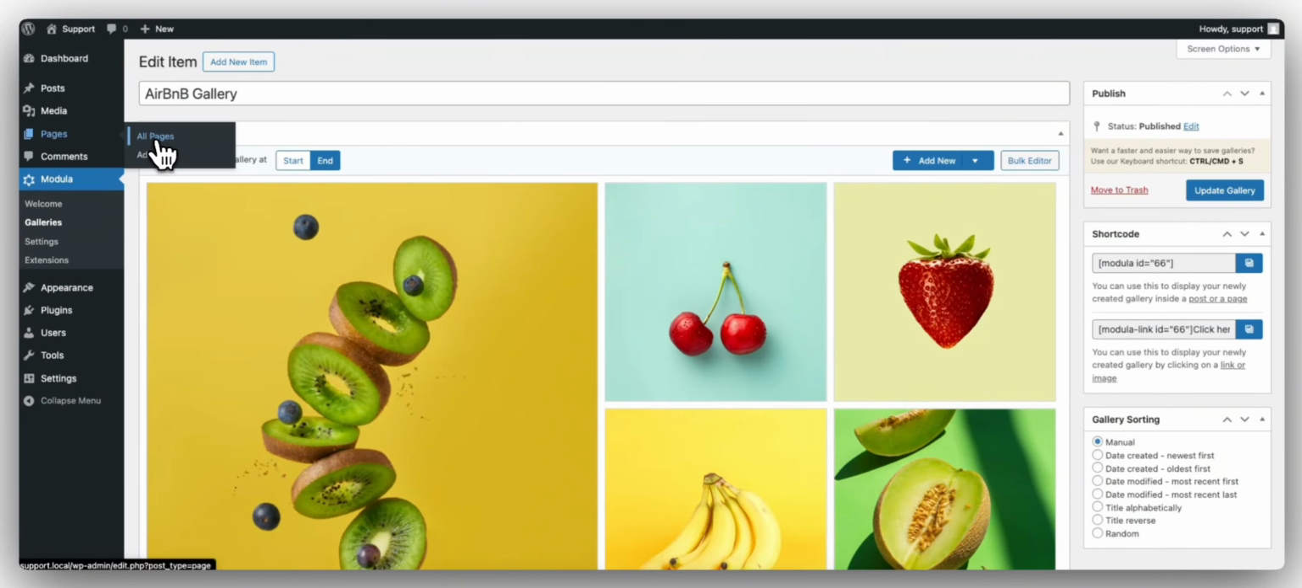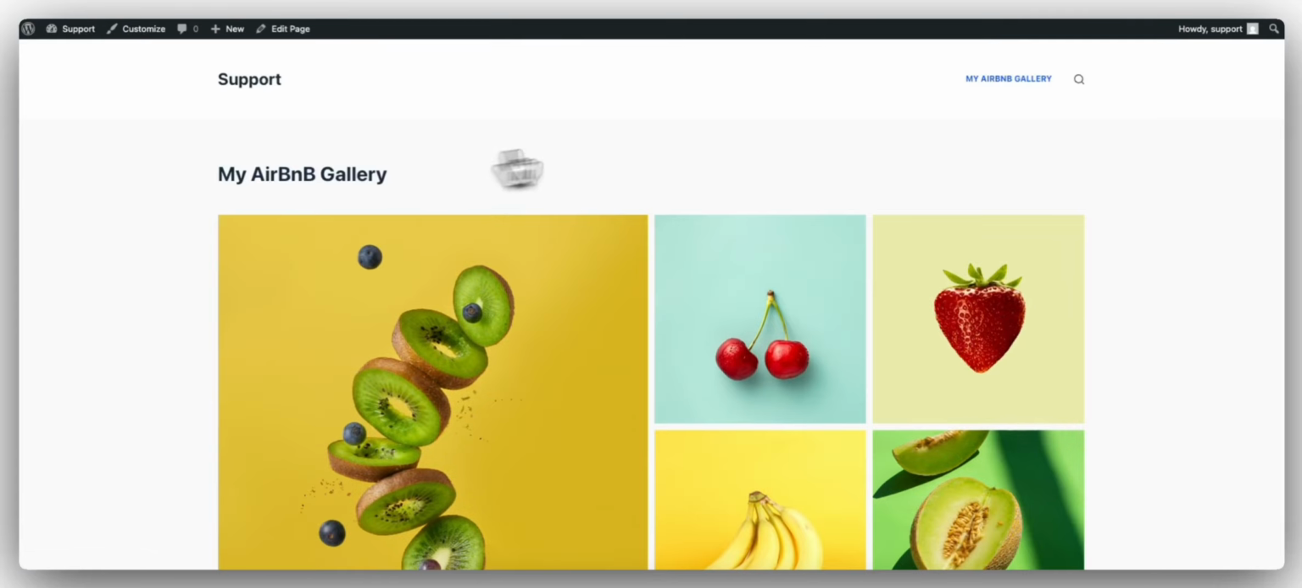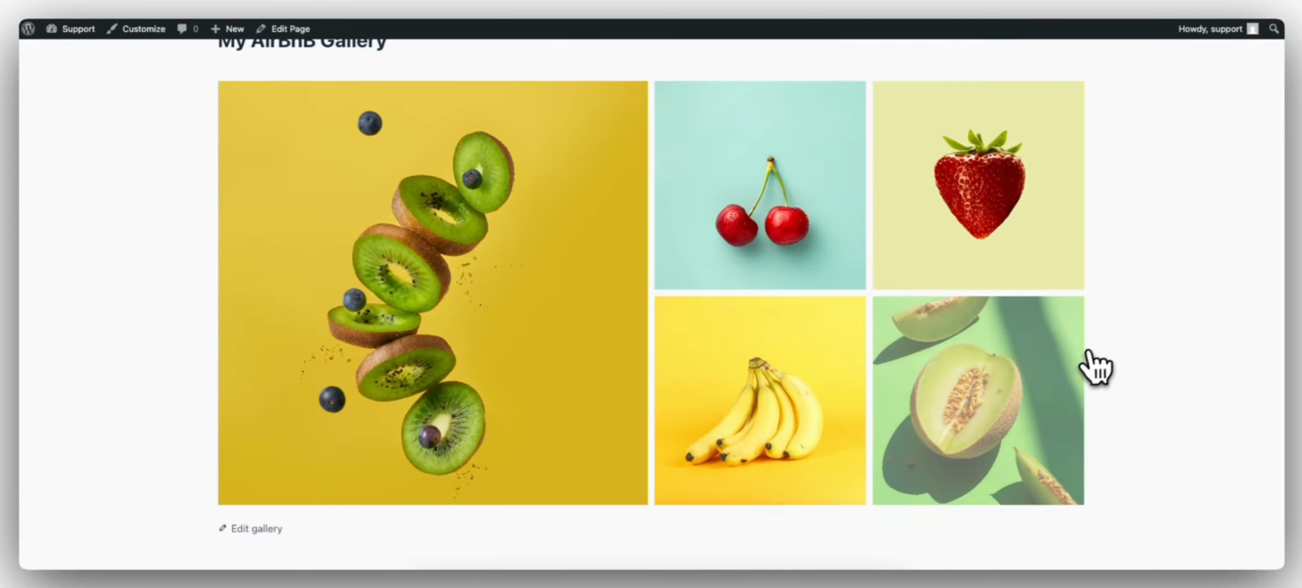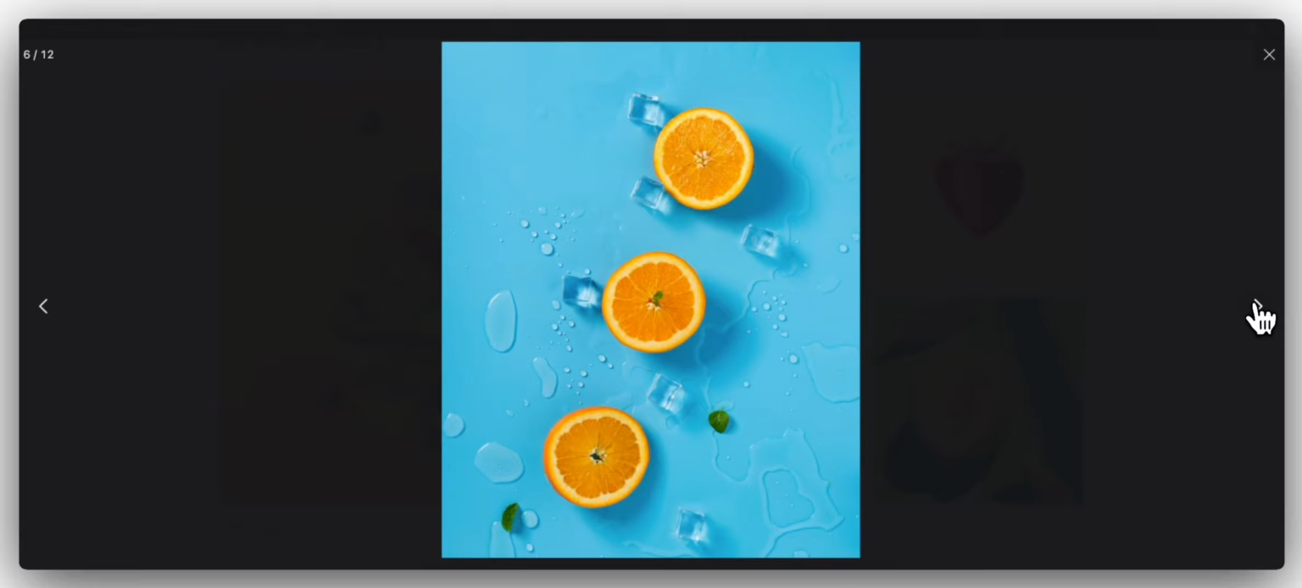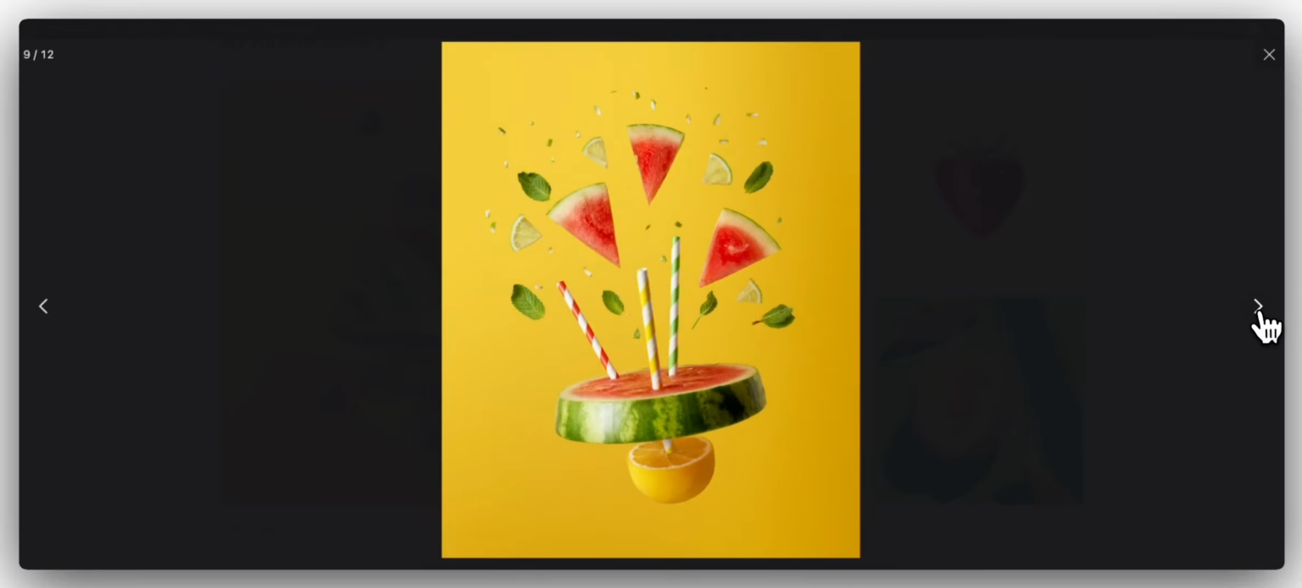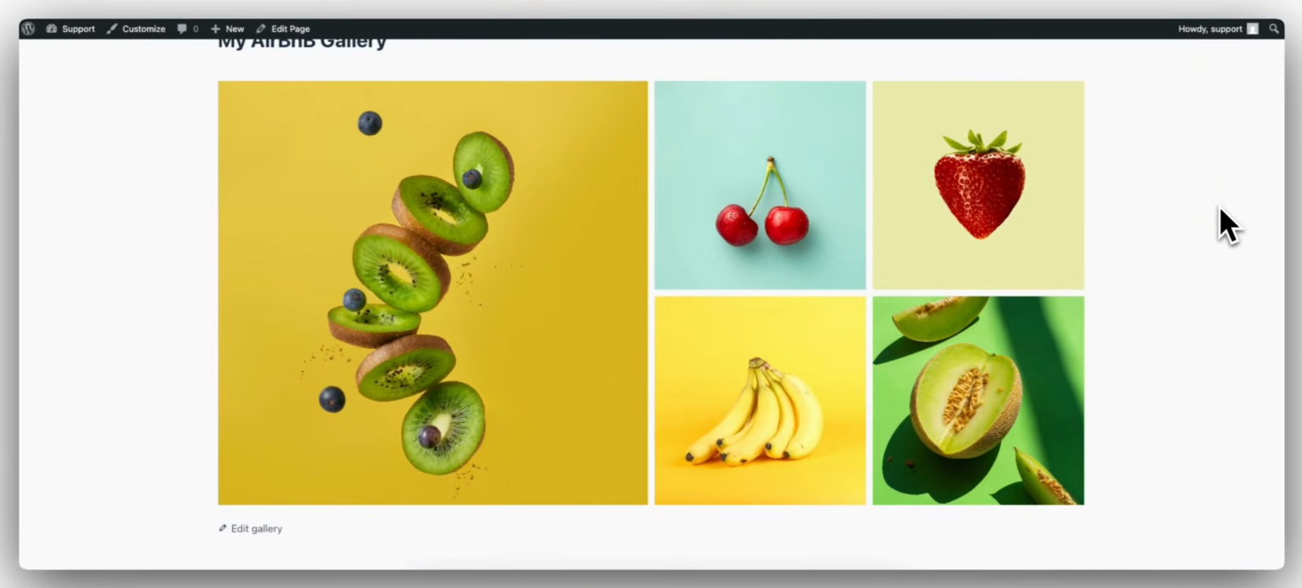Head to Pages and view the page where your gallery was added. The first 5 images of your gallery are shown, and the rest appear in the light box when clicked. That's it. This is how you create an Airbnb gallery type with Modula.